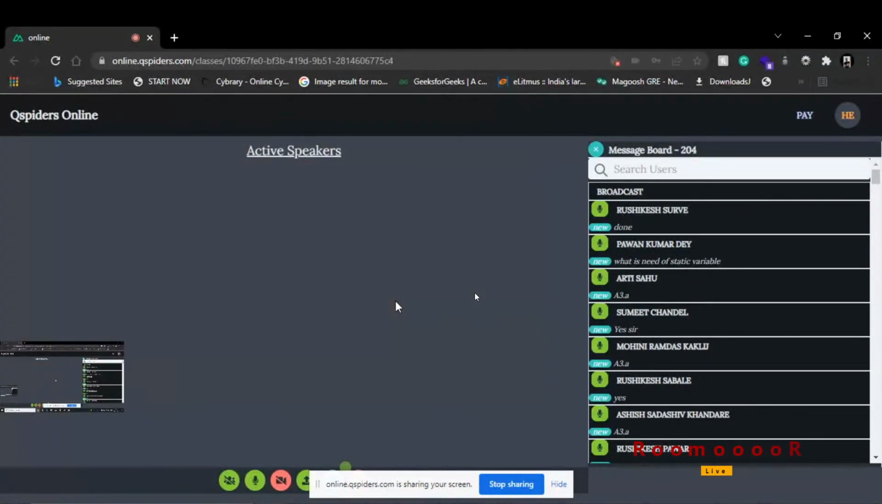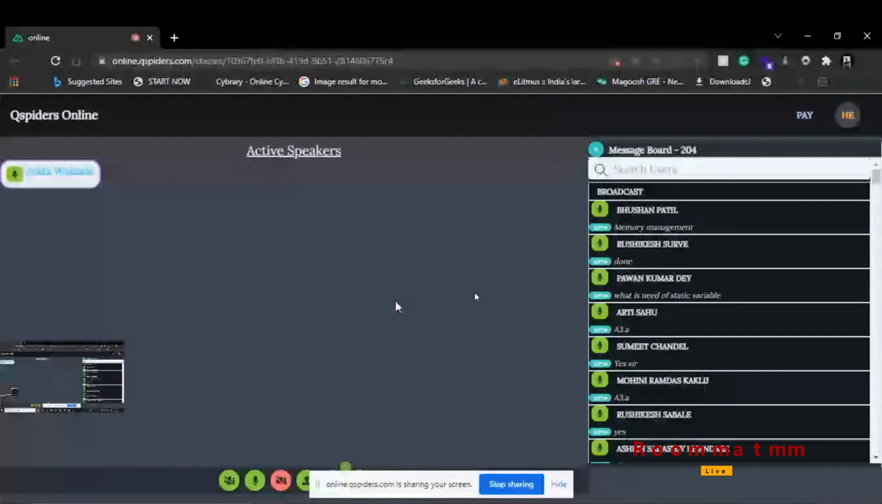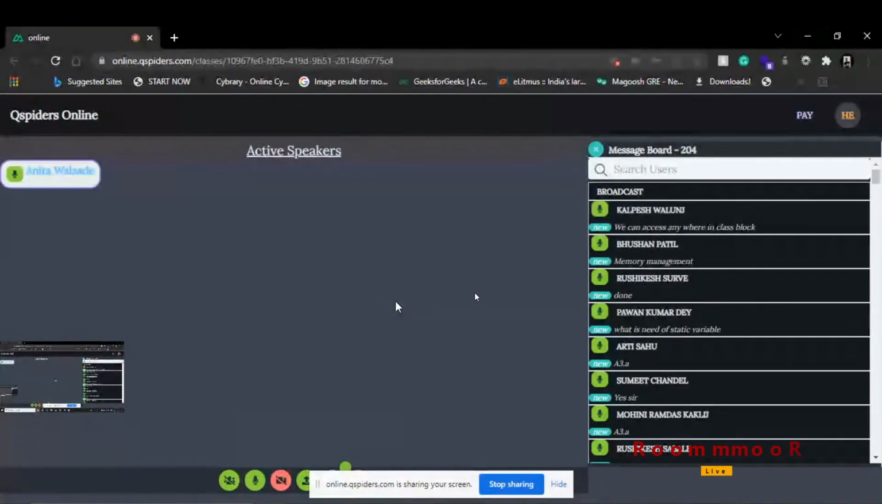What is the need of static variable? Okay, very nice question. Anyone, can you answer this question for Pawan? What is the need of static variable? Yes, Anita, would you like to say something? For accessing some common variable in different methods.